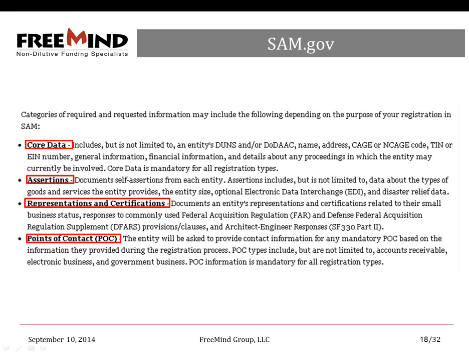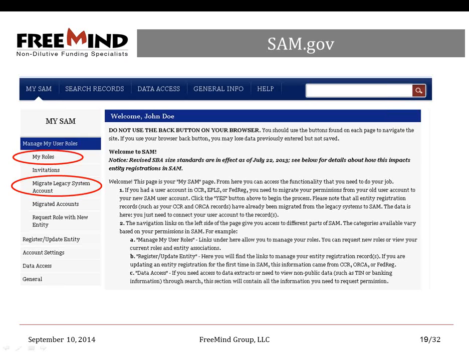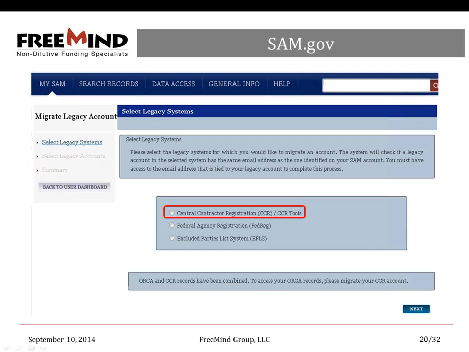If you have submitted grants in the past, meaning prior to 2 years ago, and you're familiar with the CCR system, the system that existed prior to Sam.gov, you can migrate your information from it using this function. So here you see you're in My SAM, My Roles, you select Migrate Legacy Account, Legacy System Account, sorry, and you'll get to the following page.